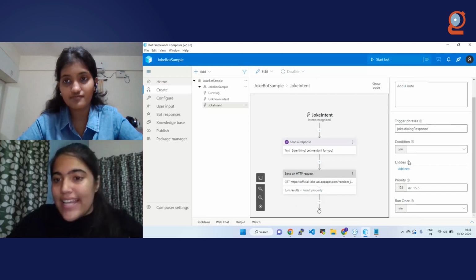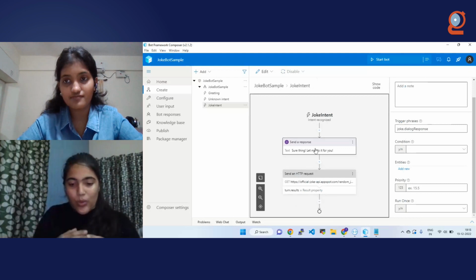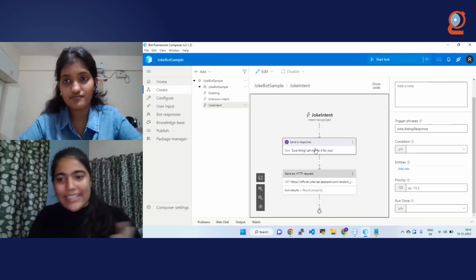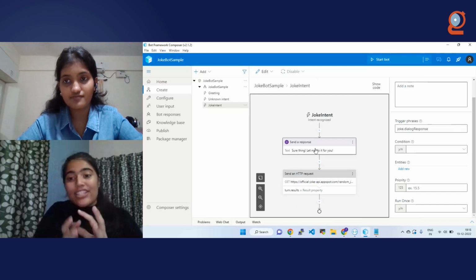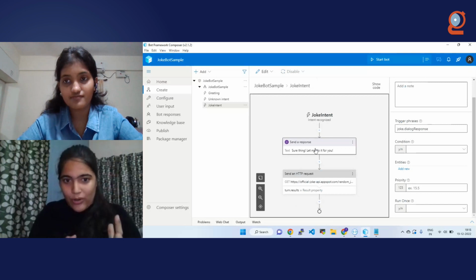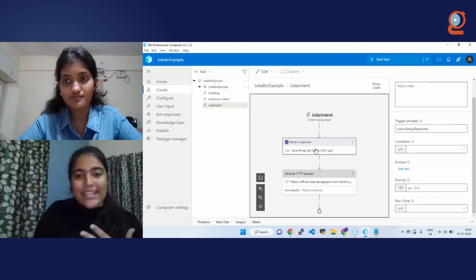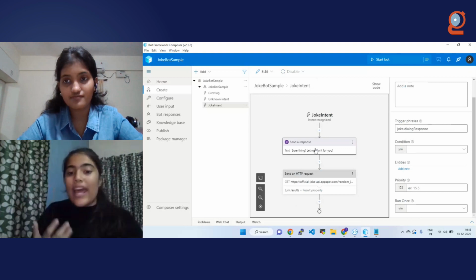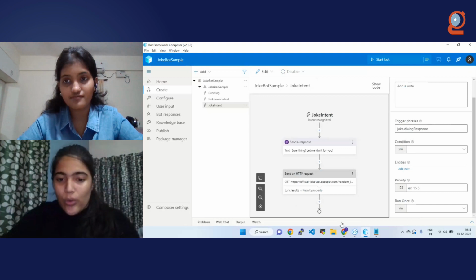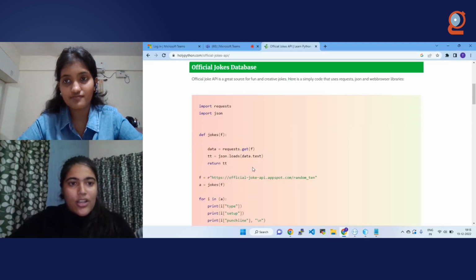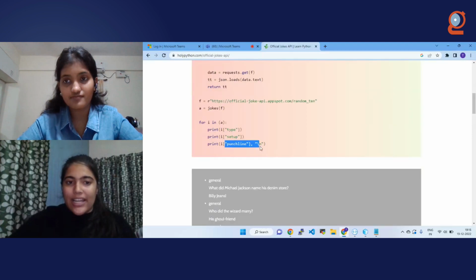After it sends a request, what does it do? Once the user says joke, then the bot replies, sure thing, let me do it for you. It's going to take the joke from the API call, right? For that, we have sent an HTTP request. Once you have sent the HTTP request, the bot has to reply with the joke. Let me show you the call again. The content includes the setup and the punchline.